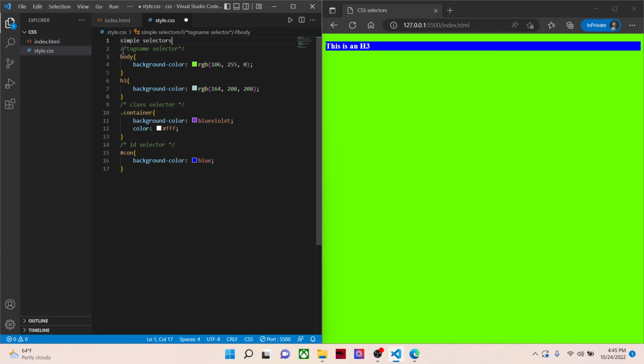In the next part, I'll be demonstrating combinator selectors, which will be a little bit more advanced than the simple selectors.